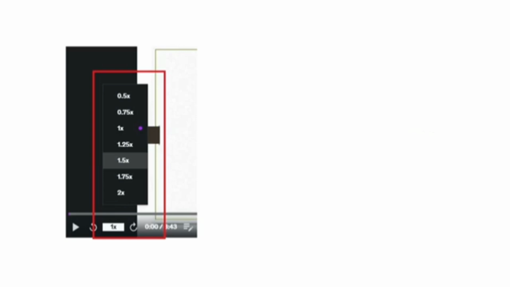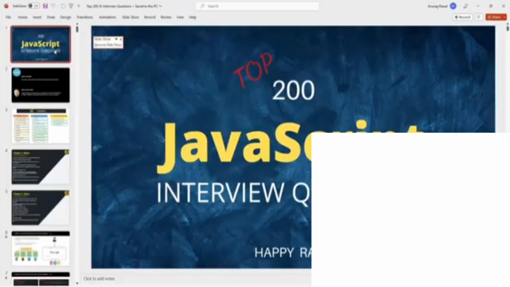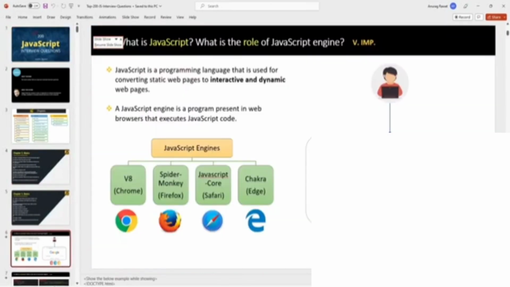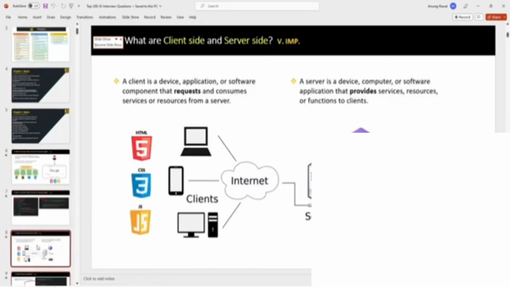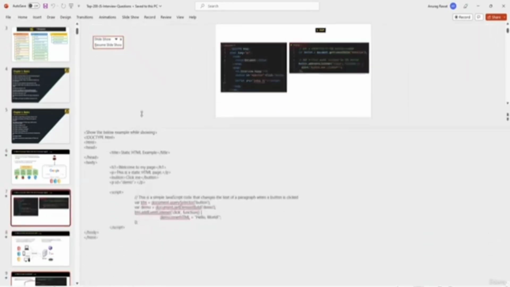Now a very important part, revision. For that, this PDF book and PPT both are available in the resources of this introduction section. Just download it from there. Also, the code is present in the notes of each question. So you can just copy and try it on your own in VS Code or any other code editor.